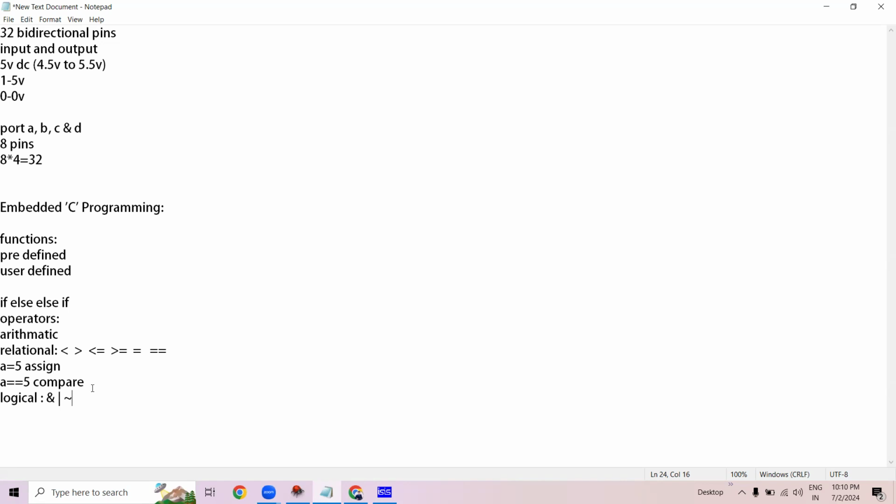So these three types of operators we have. The first is arithmetic. The second one is relational. And the third one is logical.